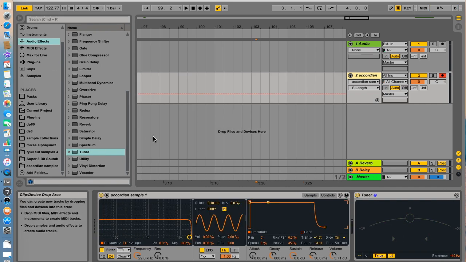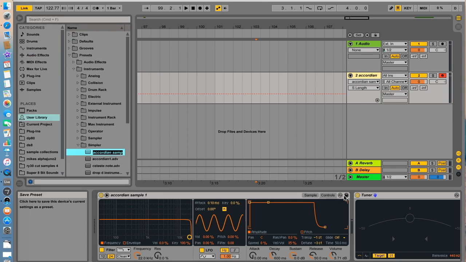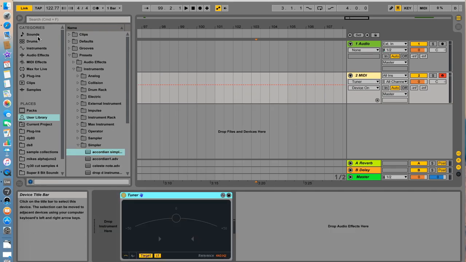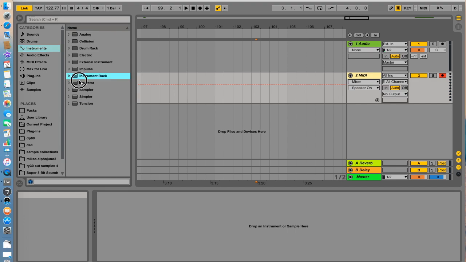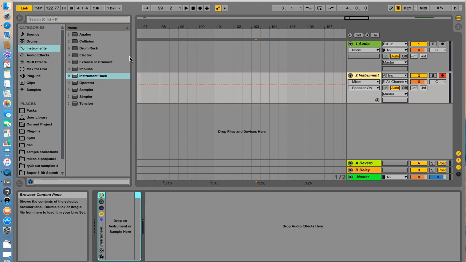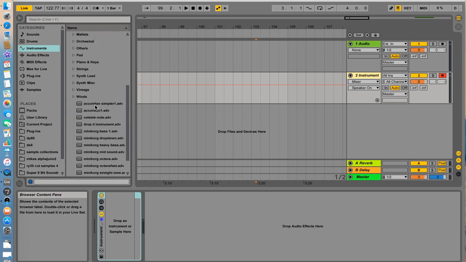So now that I like the way that the instrument is looping, I'm going to save the Simpler instrument. Just name it whatever you want right now. Just keeping it simple. And then what I'm going to do after that is open up an instrument rack so we can add some effects and make the instrument unique and our own.